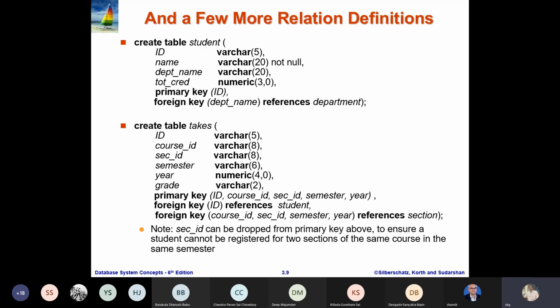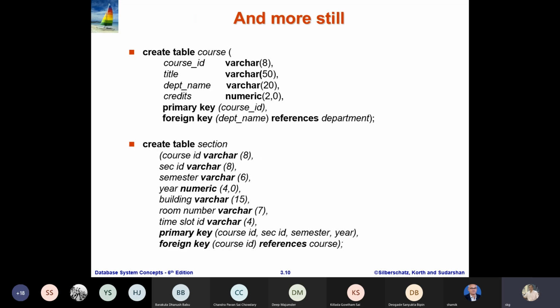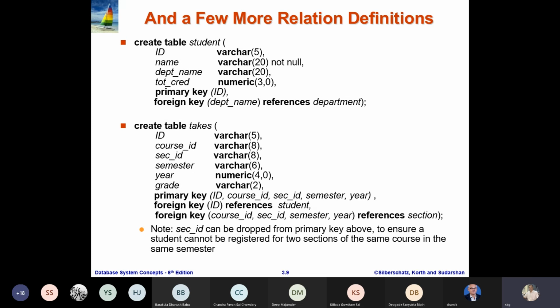That means the ID is a primary key in the student, and the foreign key course ID, section ID, semester refers to the section. So it is brought from the section table. One note: the section ID can be dropped from the primary key above to ensure the student cannot register for more than one section of the same course in the same semester. If section ID is in the primary key, I can have the same student, same course ID, same semester, same year, in two sections, which will be two distinct tuples in the takes relation.